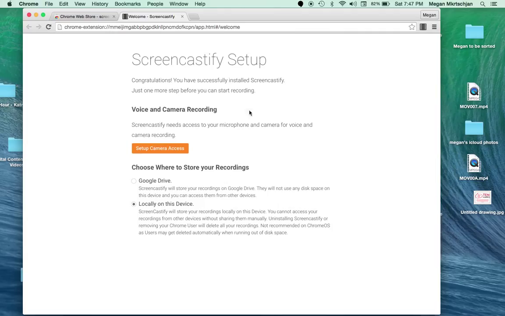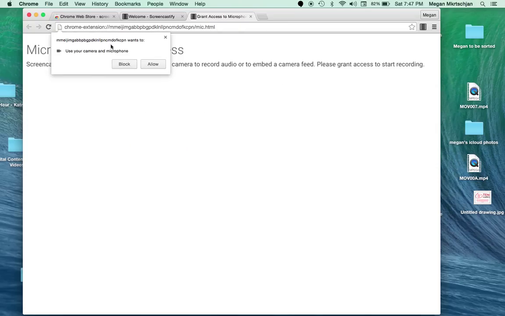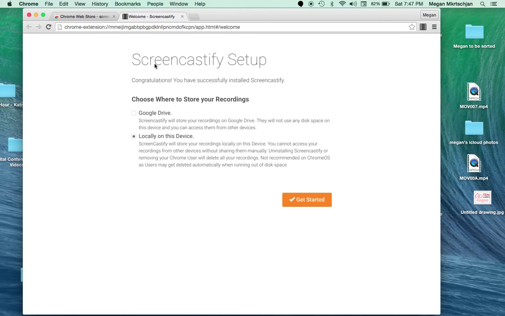So here's the setup page that you will also get. You can do a setup camera access if you're not sure if it's going to work or you just want to try it. When you click on that, it's going to ask you, can we use your camera and microphone? So it is granted access.